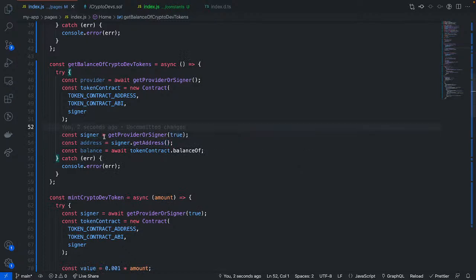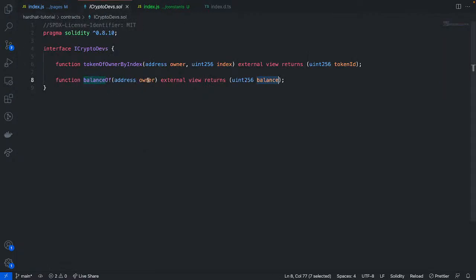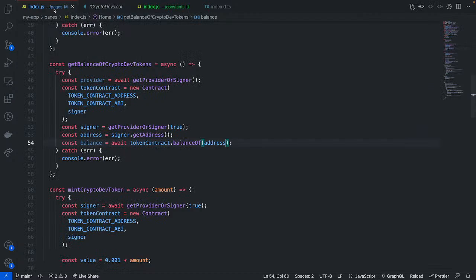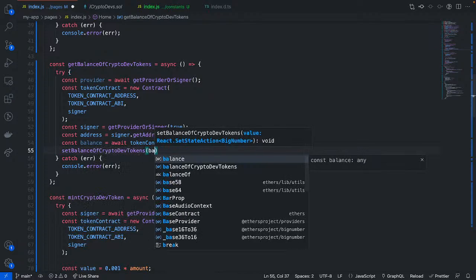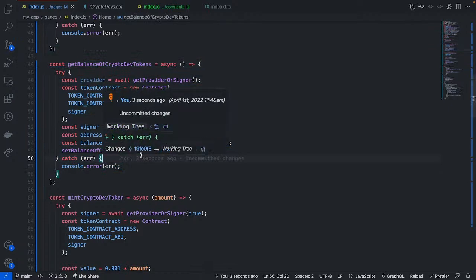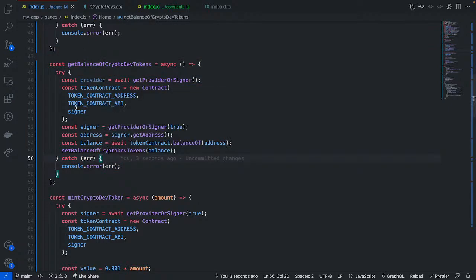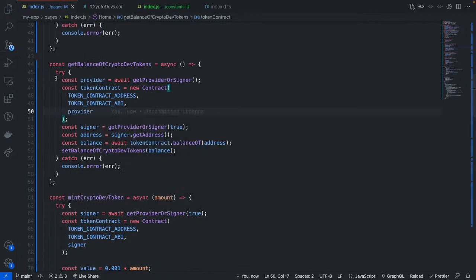So you get an instance of the signer, and then from the signer, you can get the address. Then we'll pass this address to the balanceOf function because it needs the address of the owner. Okay, so now we have the balance, and you can set the balance of Crypto Dev tokens to this balance. Pretty easy, right? Nothing too fancy. Oh, actually, we need to set this to provider and not signer because we just want to read from the token contract.